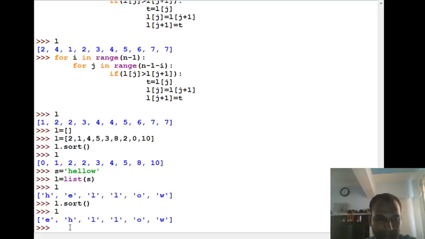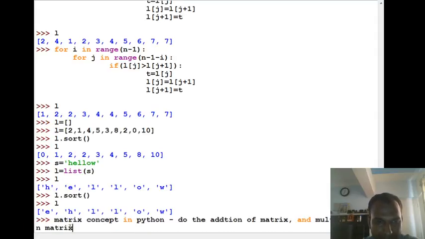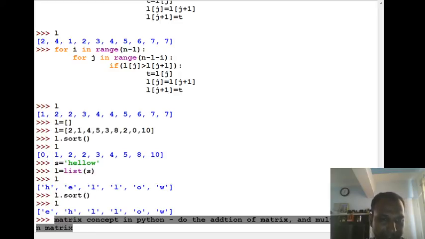You can consider some of the homework problems. You can also study by yourself the matrix concept in Python. Of course, it is not there in your syllabus, but you can go through it and do the addition of matrices and multiplication of matrices. Okay, so this is for your homework, and I'll be posting some of the other case study programs in the group.